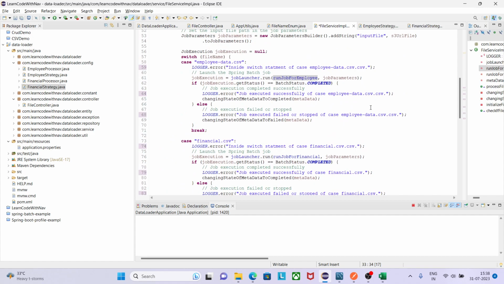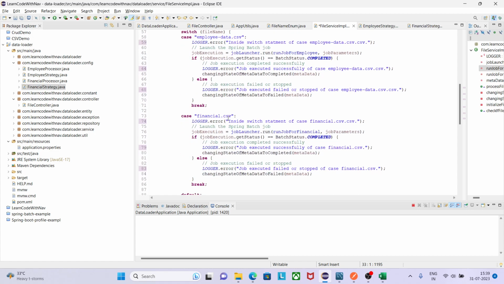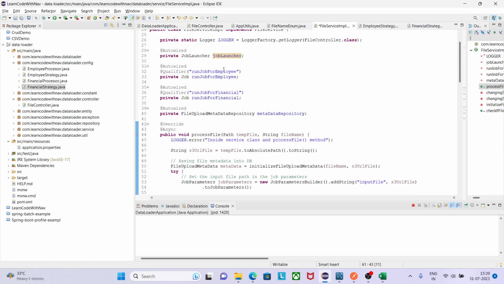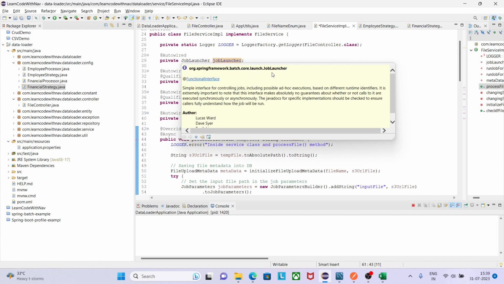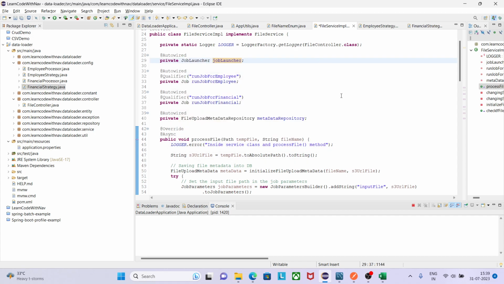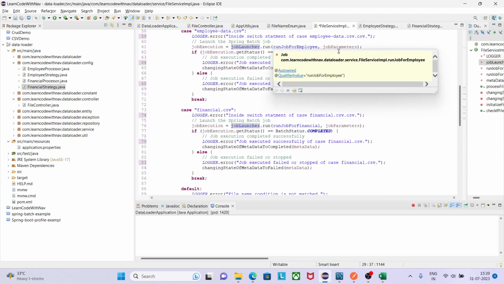Now finally I have created a job for both, one for employee data, one for financial data, and once we need to run this one, we need to pass the job parameters and our job into it. This is how we can call job launcher dot run. Job launcher is from Spring Batch. If you look here, this is coming from org.springframework.batch.core.launch.JobLauncher. We need to autowire it on top of the class, and we need to call the run method, passing the job and job parameters into it.